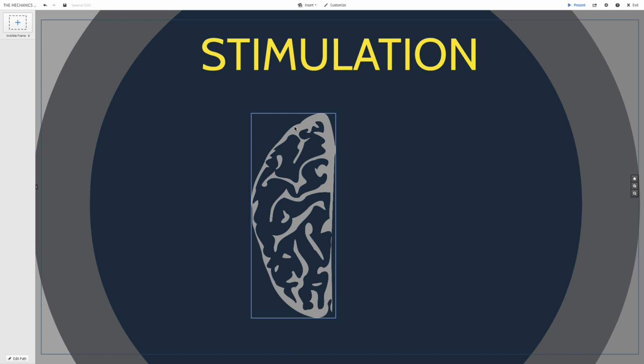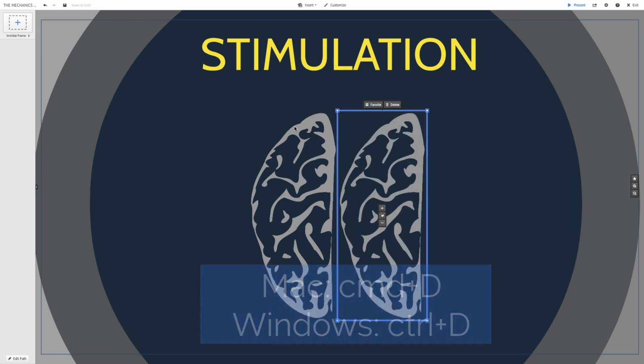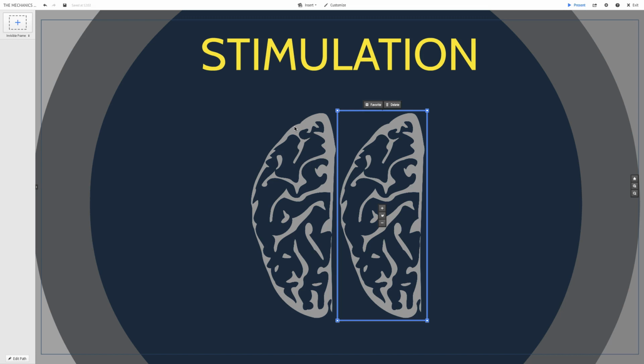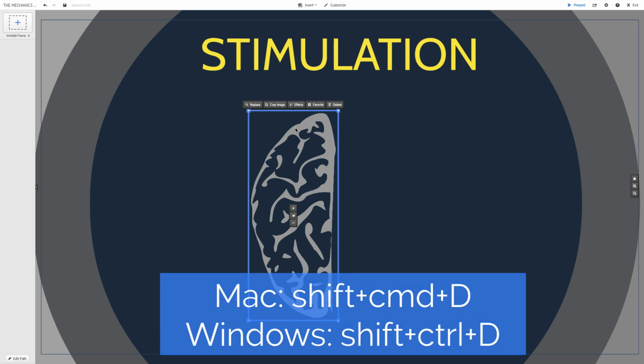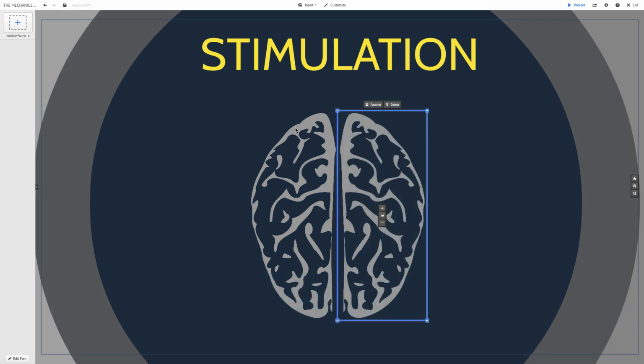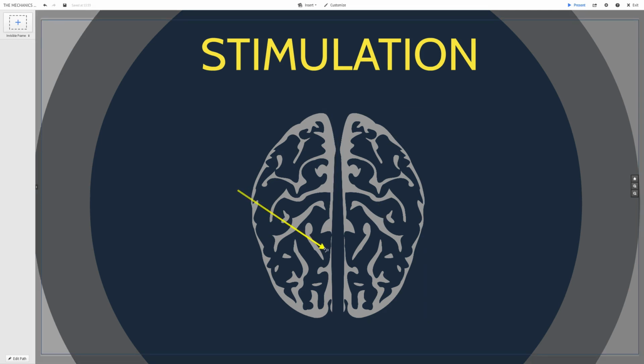You may already know the shortcut Command-D or Control-D, which duplicates your content. But how about mirroring it too? With your object selected, this time hold down the Shift key along with Command or Control-D. Now, when your object appears, it will be mirrored right next to the original object. And not only can you flip images, but you can also flip Prezi's lines and arrows too.